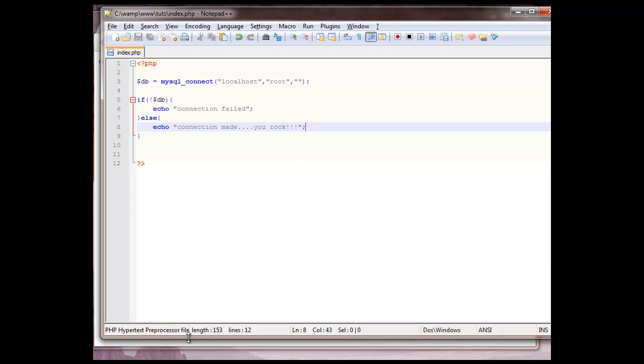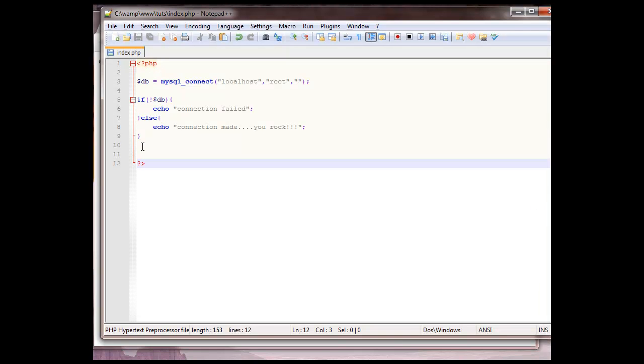That should work. Let's see. Connection made. So we have actually made a connection to our database. Cool. All right, so now our next step is to connect to the table. So we can do mysql_select_db, for database.